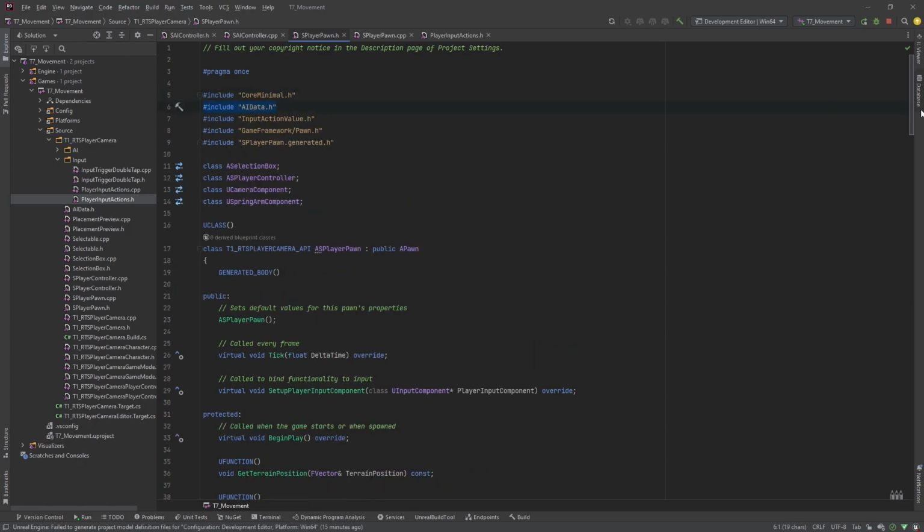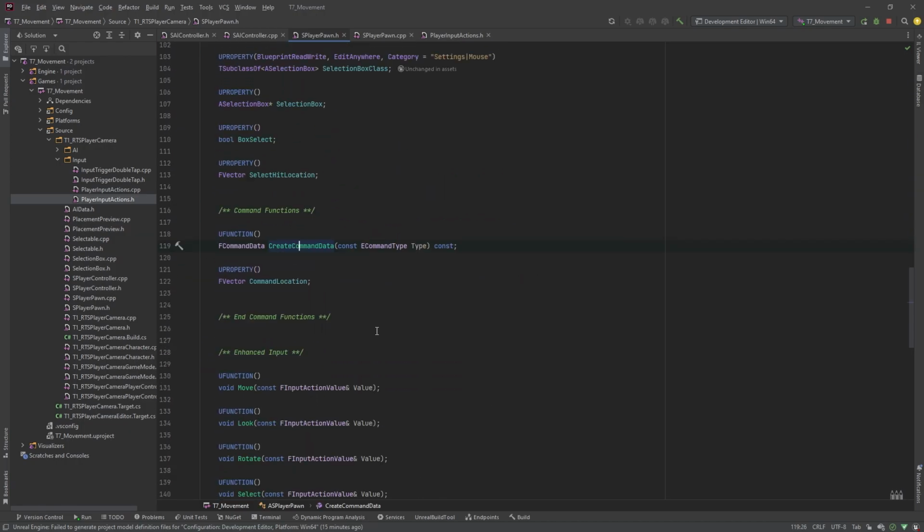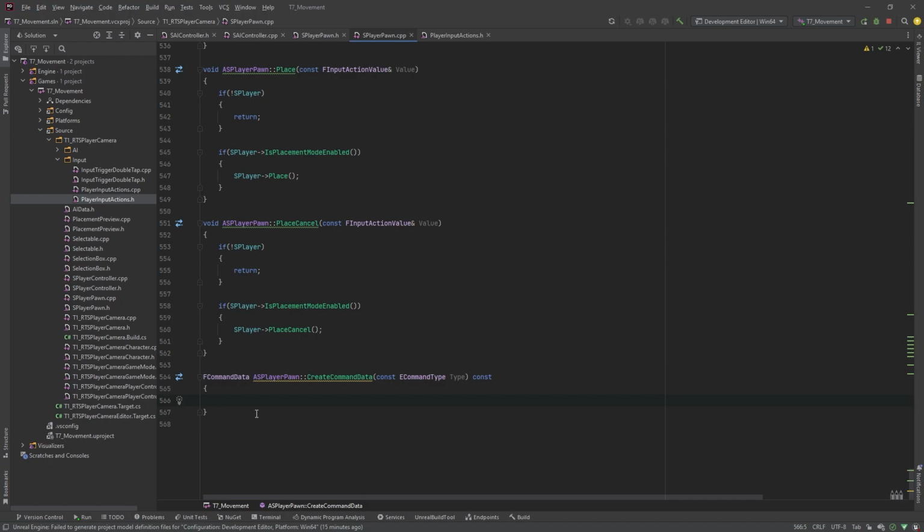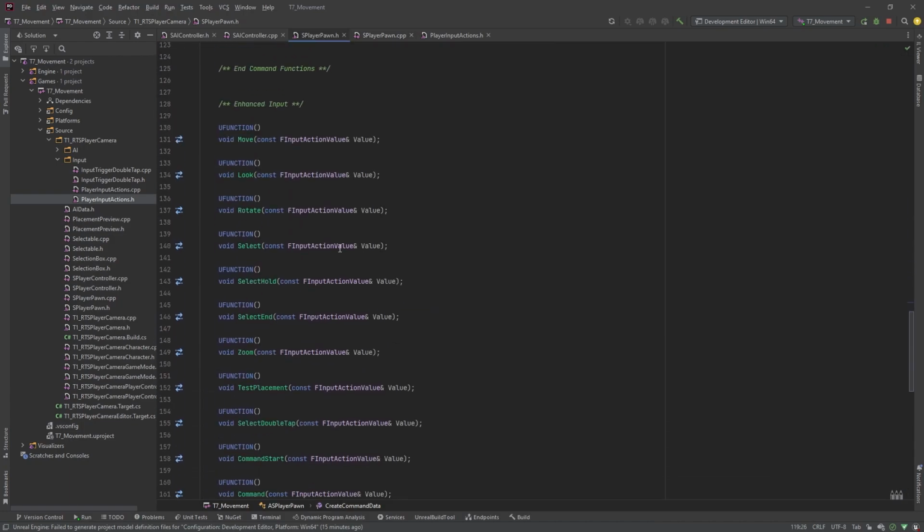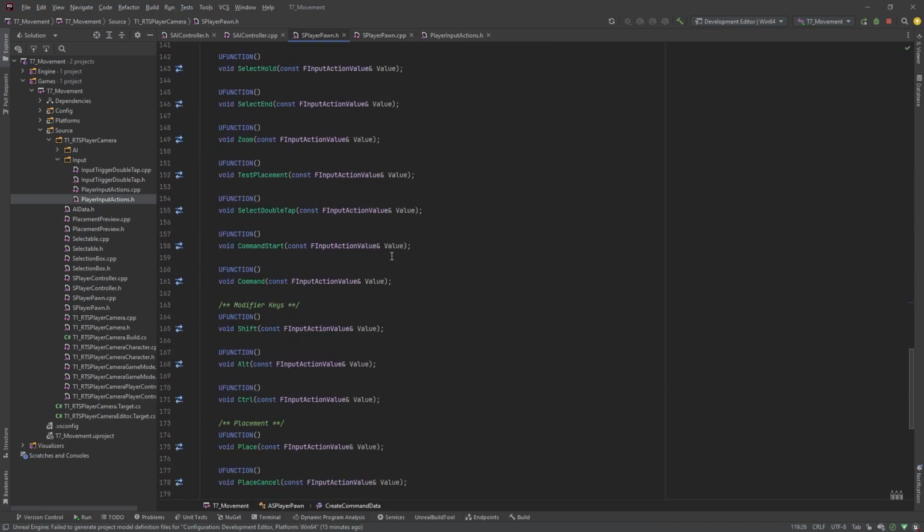Include AI data. And then in this function is where we'll create the struct with all the data that we need. We'll come back to this. We'll set up the first command start function first, because then that'll make more sense.